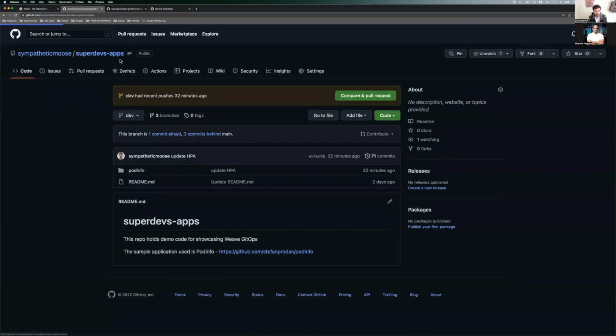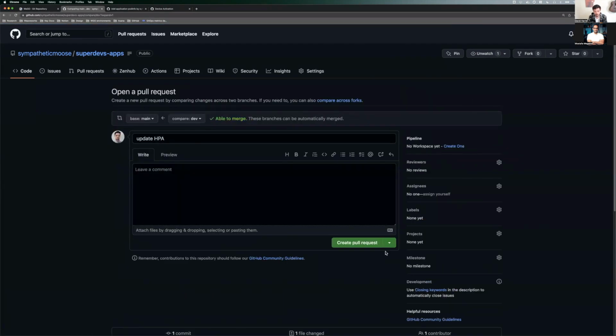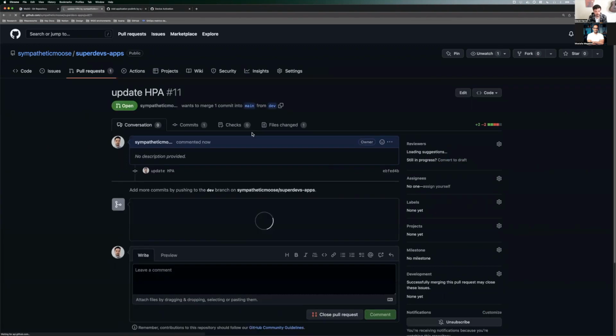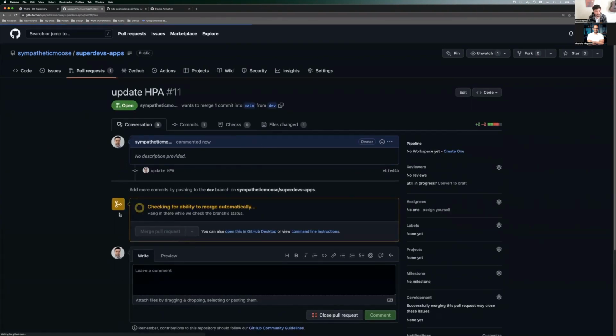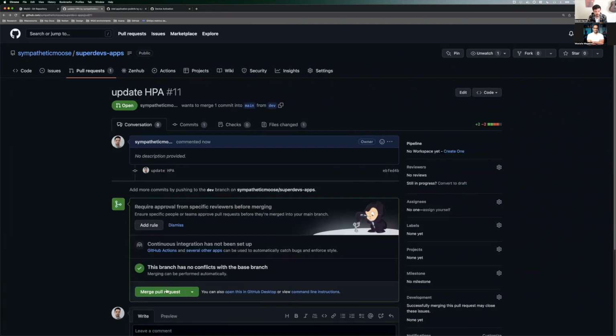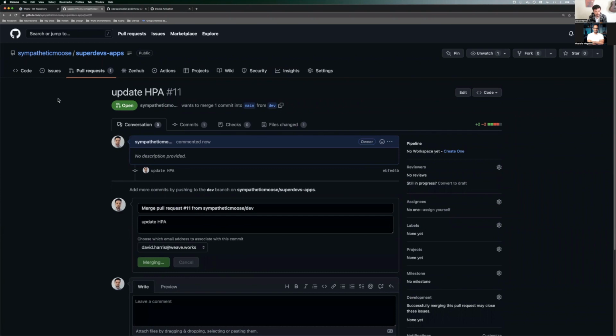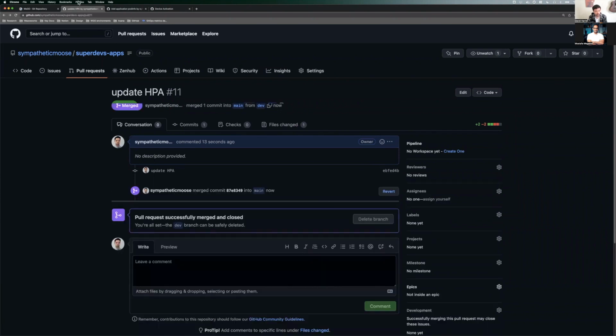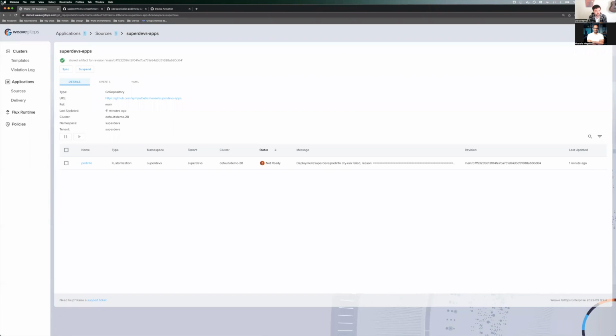So we can do a pull request to update the HPA from dev to main. Let's do that now. Updating the HPA to have 2 replicas, so now it will pass that policy. Go to merge, delete my branch. No longer need that for purposes of this demo. And it has now reconciled successfully. Didn't even need to poke it.